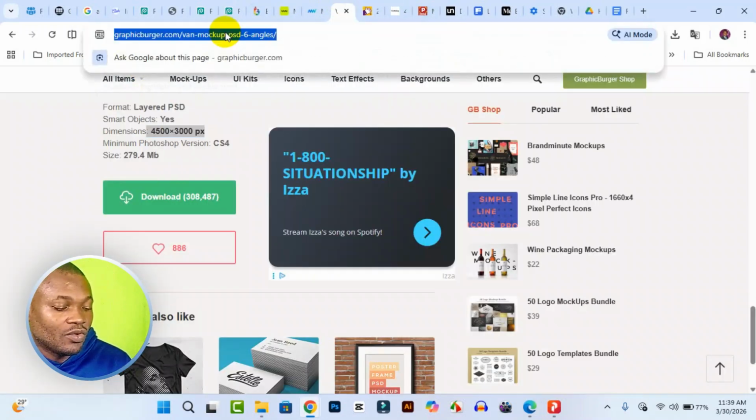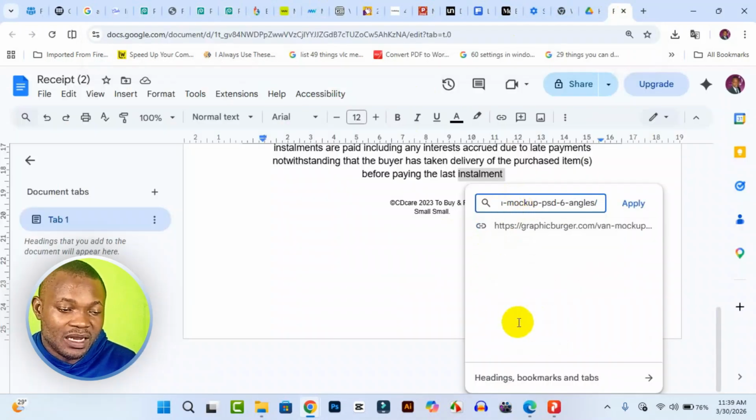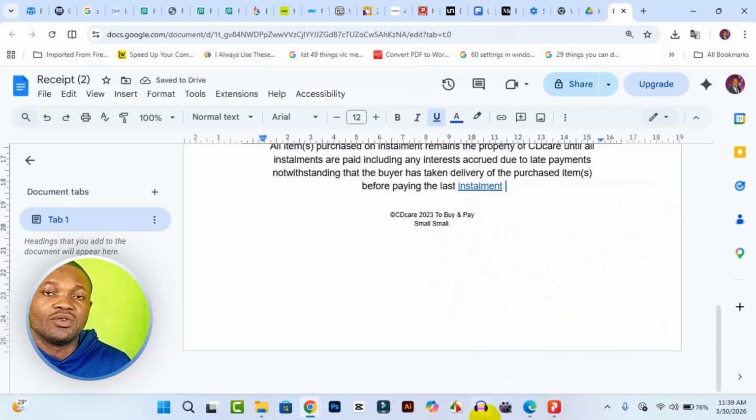This particular link right here, I'm going to go ahead and make sure I select the link and press Ctrl+C to copy. I will come back right here. I will paste the link right here. Once I paste the link, I'll hit on apply, and then you can see now it is a clickable link. Next thing we want to do here is to export this particular file as PDF.